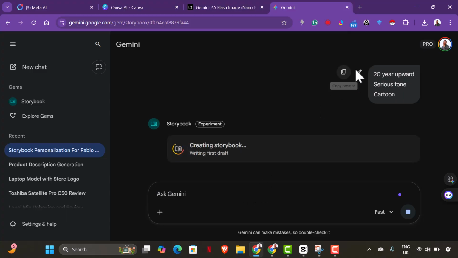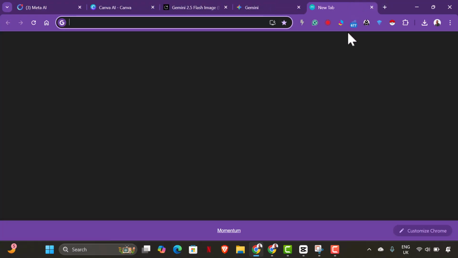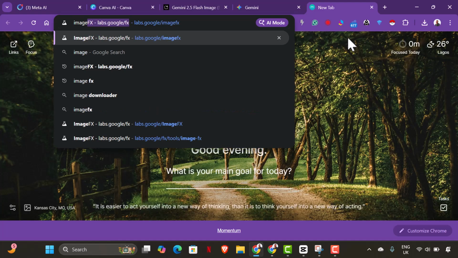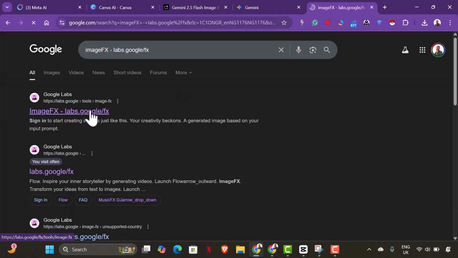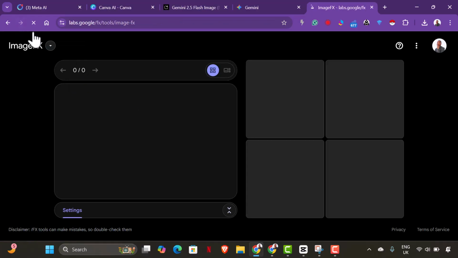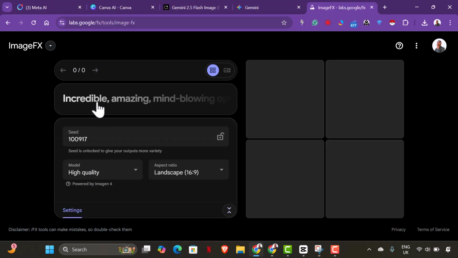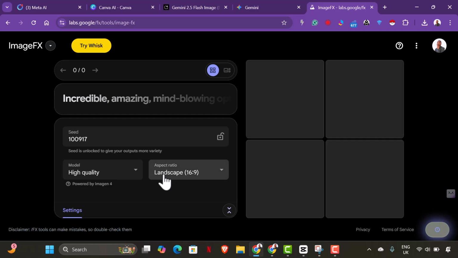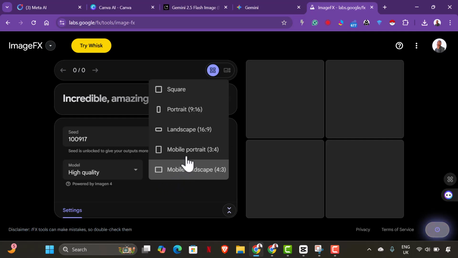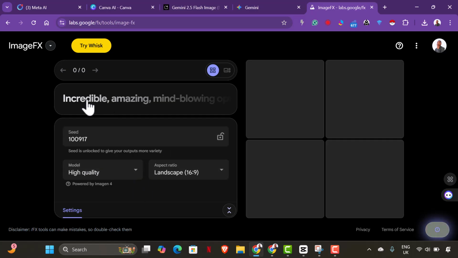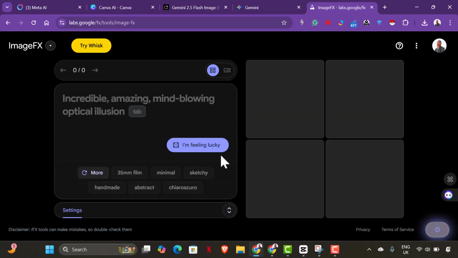And the next tool I'll talk about is ImageFX. Yes, you can use ImageFX to generate unlimited images. So come to ImageFX at labs.google/fx. You're going to be able to use ImageFX right here to generate unlimited images. So this tool is actually used to generate images. All you have to do is to change your preset. You can do a portrait, a landscape, a square, a mobile landscape as well, a mobile portrait, and you can do your preset right here, input your prompt right here, create whatever you want to create.